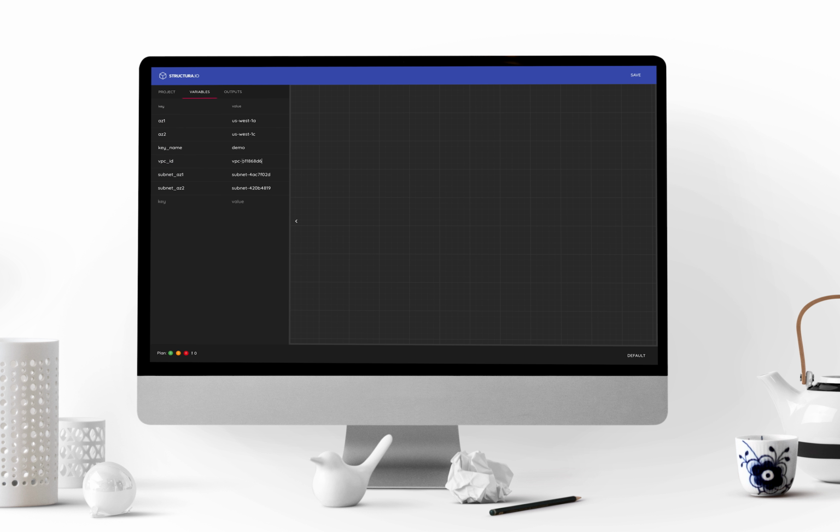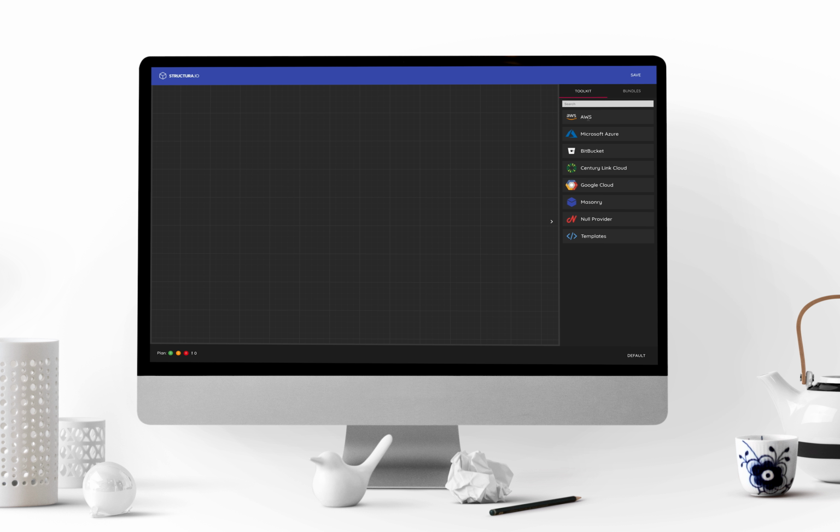Next, we will open up the toolkit on the right using Command / for Mac or Control / for Windows. We can search for resources using the filter at the top of the panel. We will search for AMI, and this can be found within the AWS data sources. Click and drag it into the workspace to add it to our project.